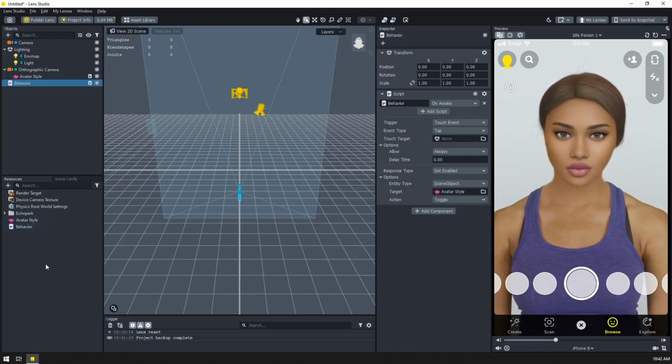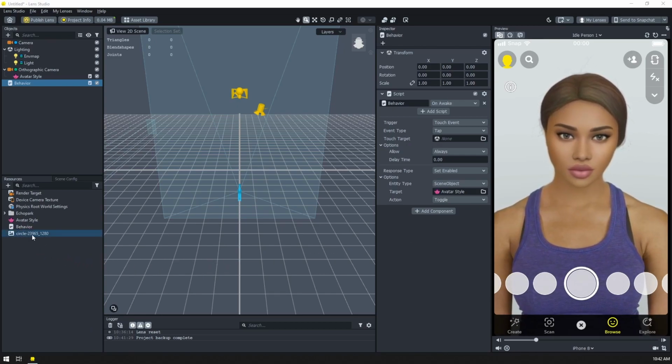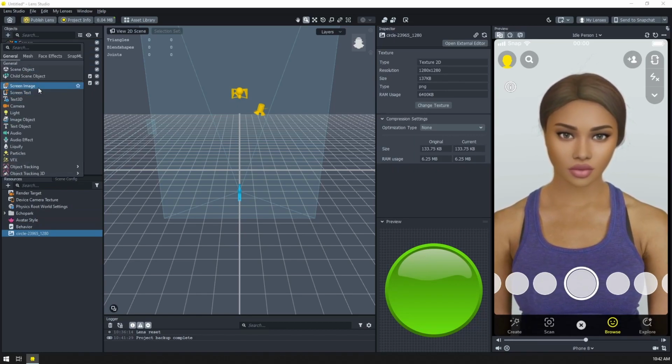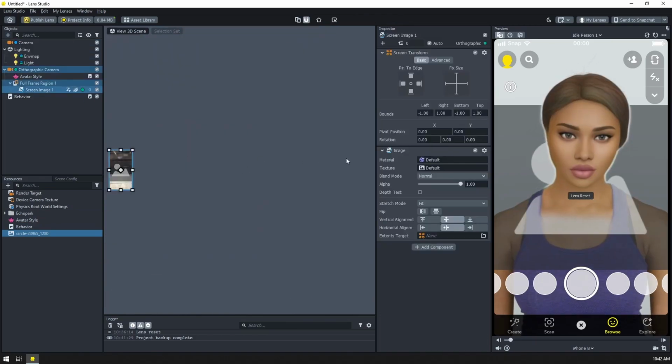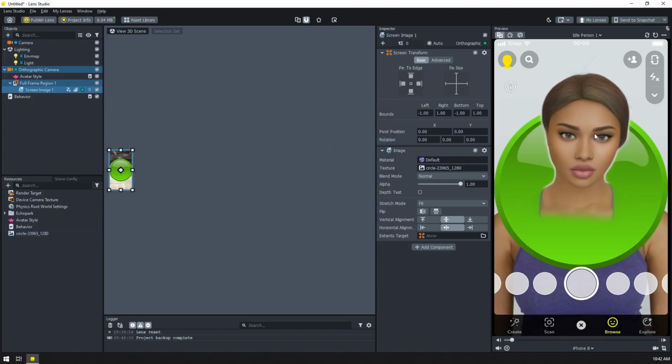Now I'm going to go ahead and import an image that I just found off the internet. So I'm just going to drag this into my resources panel. Here's our image. And so I'm going to create a new screen image and I'll set the texture to that image that I found.